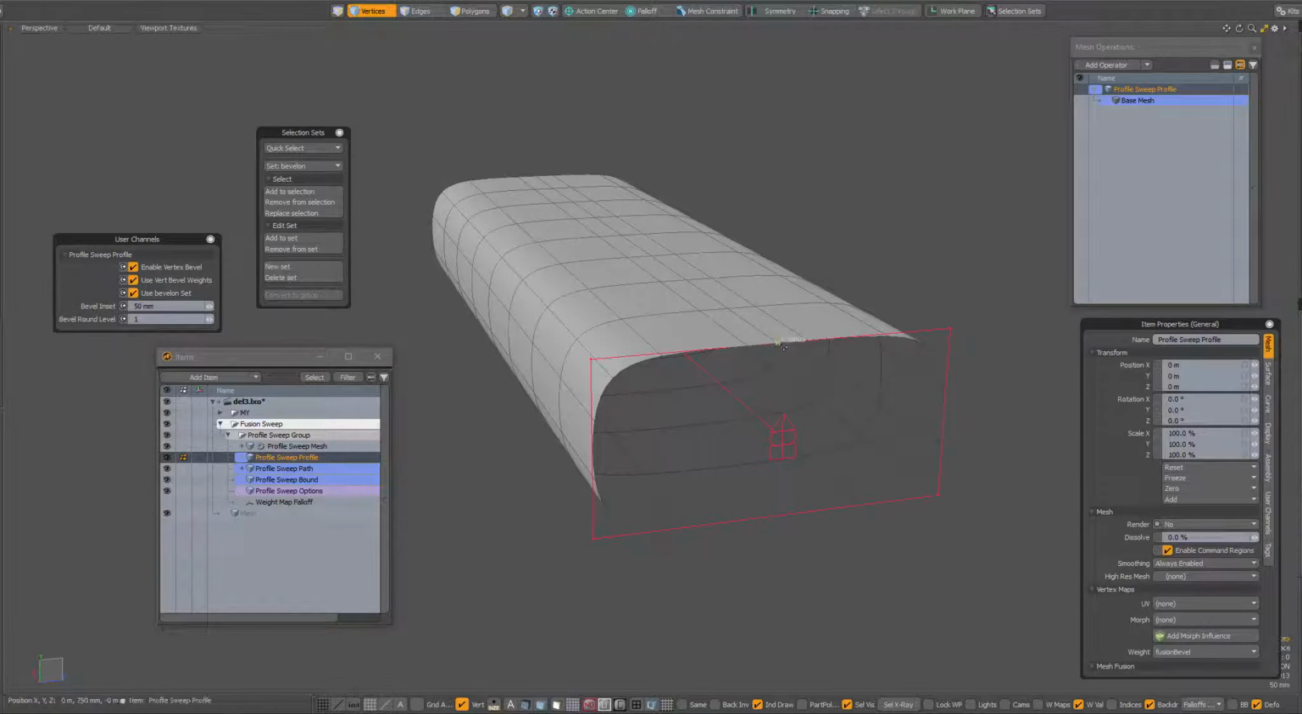Just like that. So if I delete it from the set and I say use bevel on set, then the bevel does not occur. If I uncheck use bevel on set, now the bevel does occur. I like to keep this on because it allows me to have vertices that belong to the bevel on set and others that do not. So quick select bevel on set, now this does not belong to it, and then I get a different result.